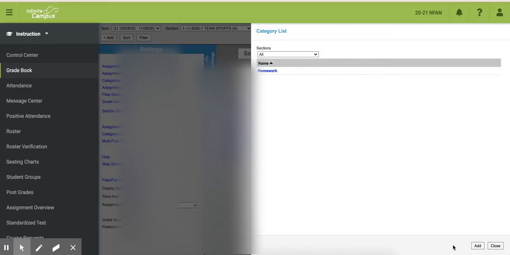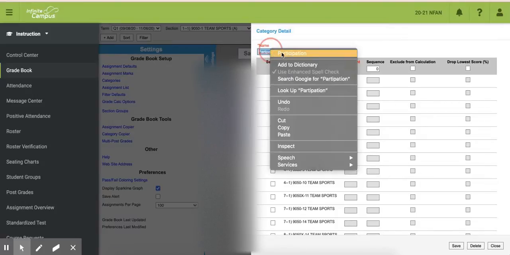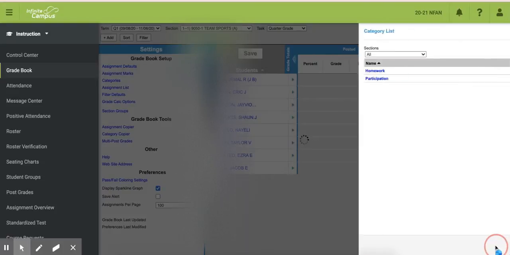So now I have one category for homework. I'm going to add another one. This could be participation. I know we can't grade that, or maybe you do. Did I spell it right? And again, if you do this, it'll do the weight for all the sections. So maybe participation is 25, and then you can again go in and change the weight for specific classes. And again, click save. So now we are done with the categories.